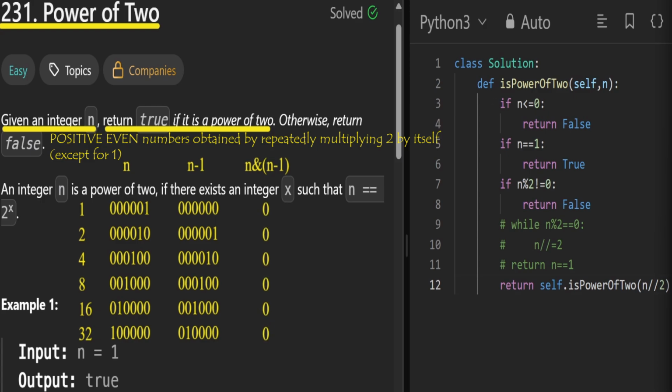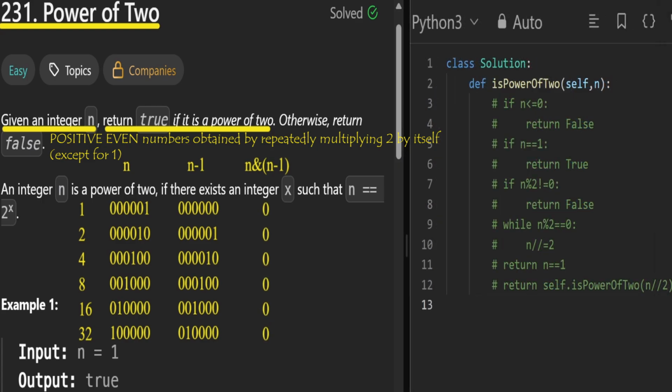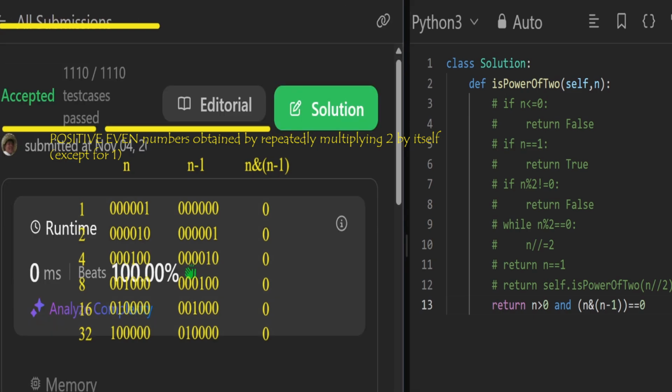Let's rewrite the solution using this bitwise logic. Return true if n is positive and n bitwise AND n minus 1 equals 0. That's it. Let's submit. Moment of truth. Boom! Accepted. No loops. No recursion, just clever binary manipulation. This one-liner runs in constant time and constant space.